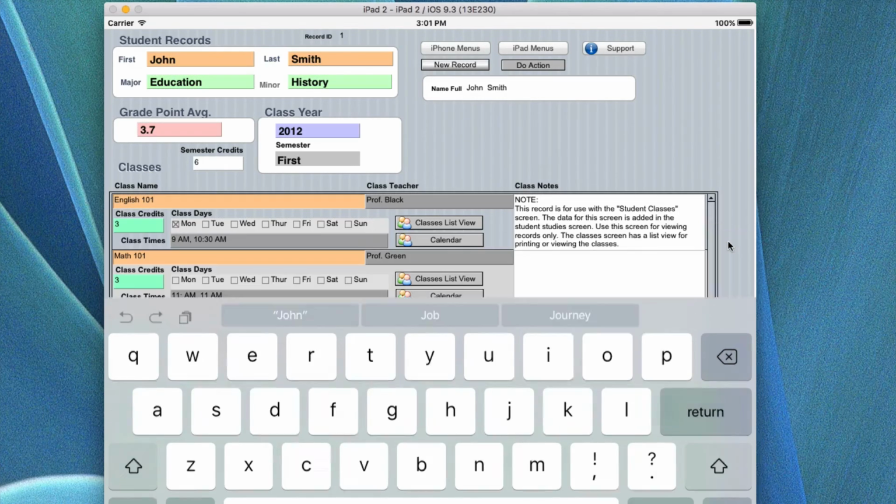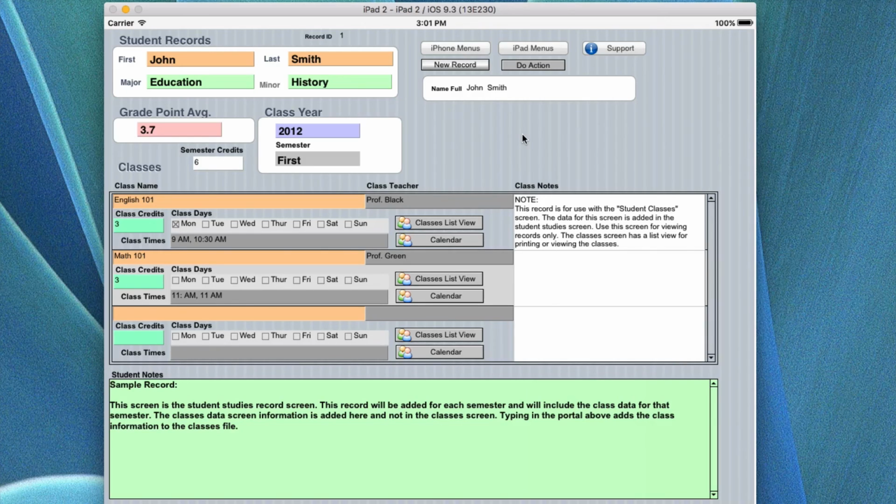And now that's a good brief, so we can get going on the next video where we're going to go in and actually start adding data and get an idea how the application works.